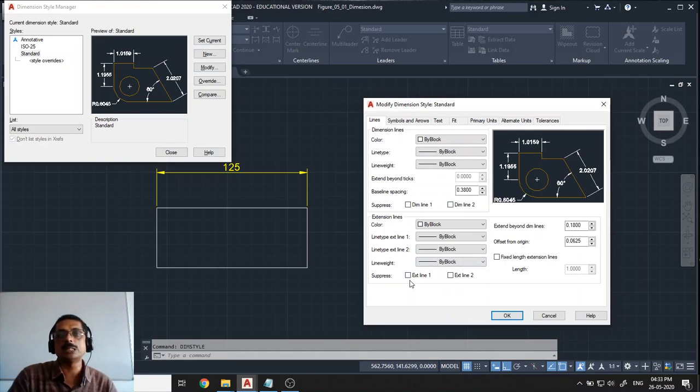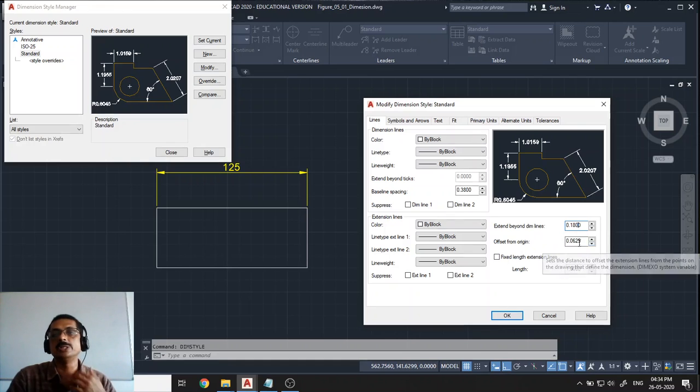Similarly, you can do the same with extension lines also. The color you can change, line type you can change, and you can suppress any of the extension lines if you want. So these options are available. And also, if you want to change the length by which this extension line should extend beyond the dimension line, that can be set from here, and the offset from origin, that is this particular gap you are seeing here, also can be changed by changing the value here.